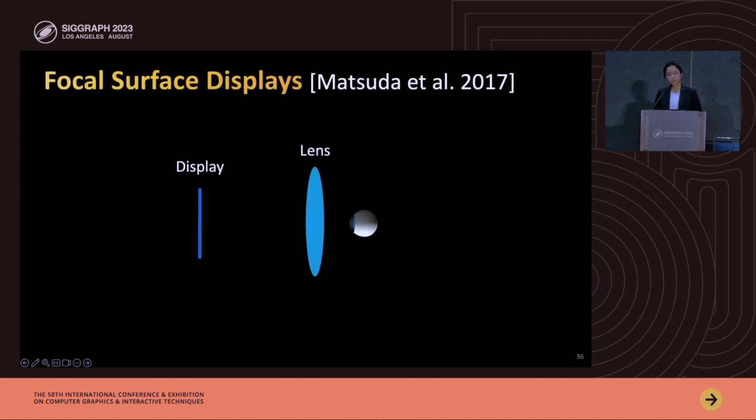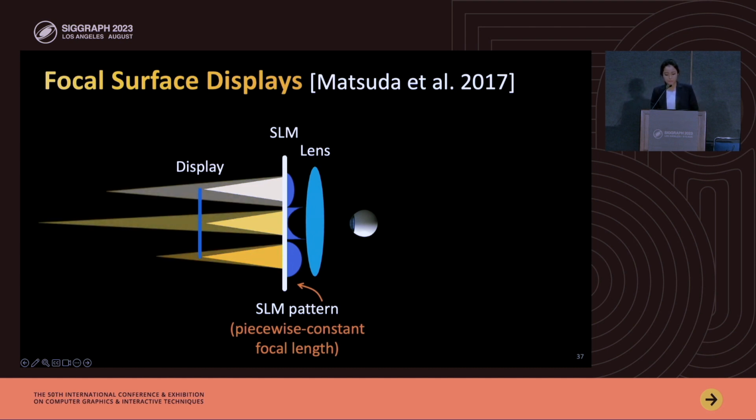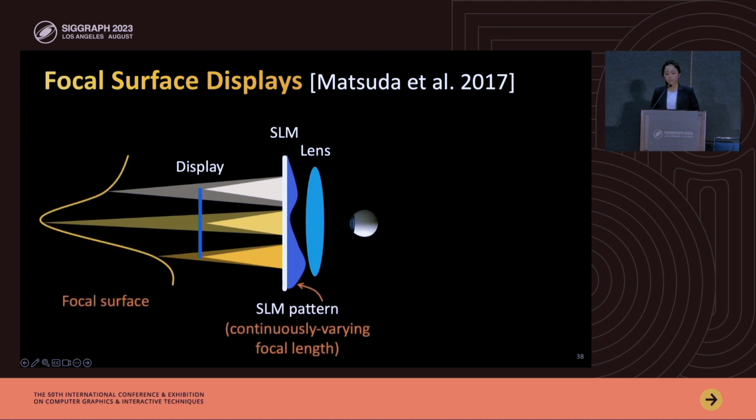The idea of a spatially varying focal length lens has been explored before in focal surface displays by Masuda et al. in 2017. Here, an SLM is introduced between the display and the eyepiece. Consider now 3 points on the display. By creating lenses of appropriate focal lengths on the SLM, we can place each point at its different depth. Taking this idea to the limit, we get a technique that is similar to Split-Lohmann, where a lens with spatially varying focal length maps the display onto a smooth focal surface. The smoothness of the focal surface is tied to the cone of light emitted by the display and the pixel size of the SLM.